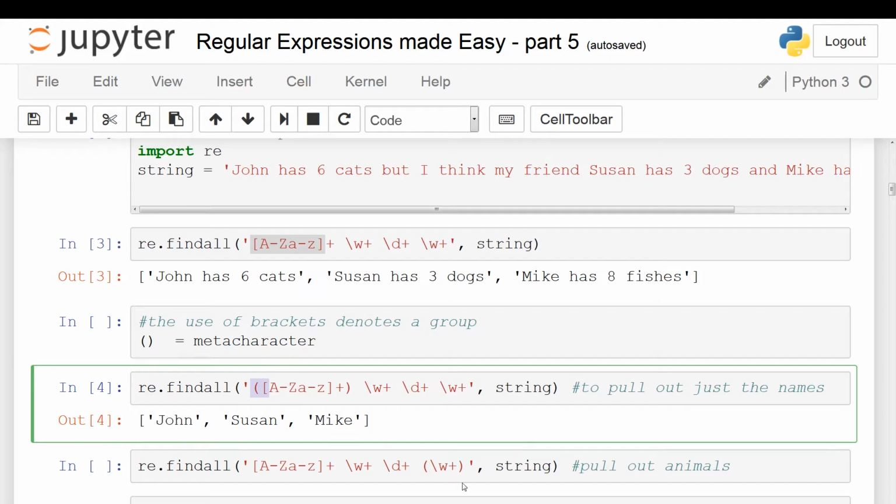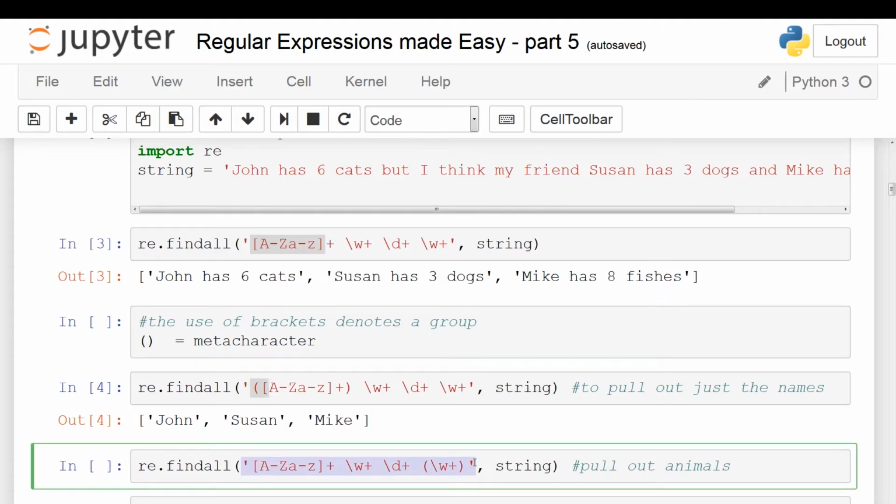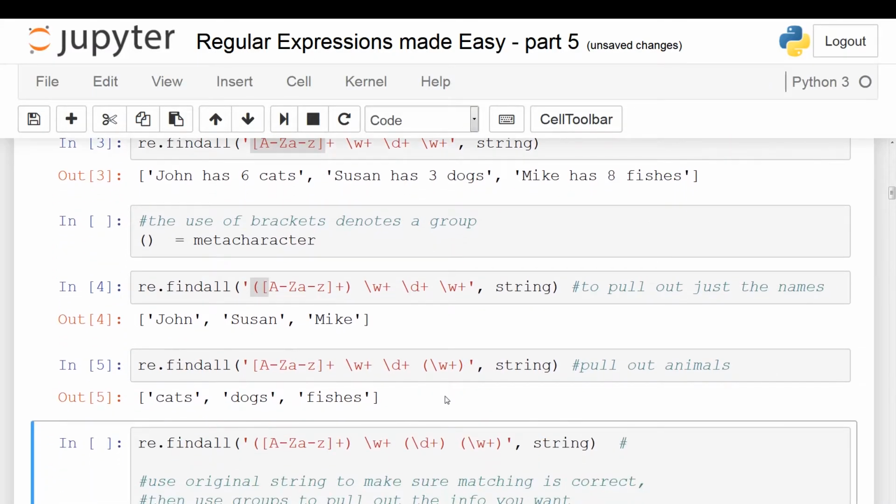We can actually create different parts of this pattern into groups. So if you wanted to just pull out the types of animals, we can group the last part, or the last character set. So we put 2 brackets here, and this will allow us to pull out the types of animals. And here we get cats, dogs, and fishes. So groups allow us to output the subsection we want.